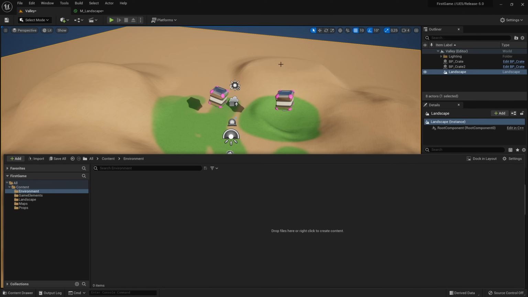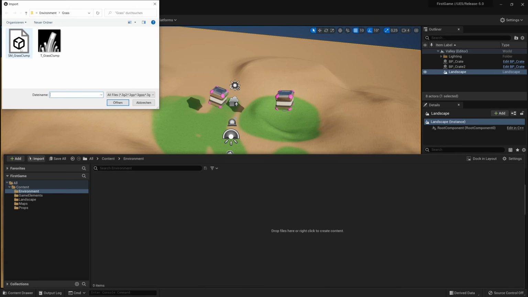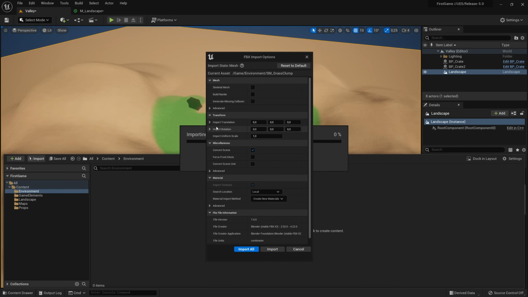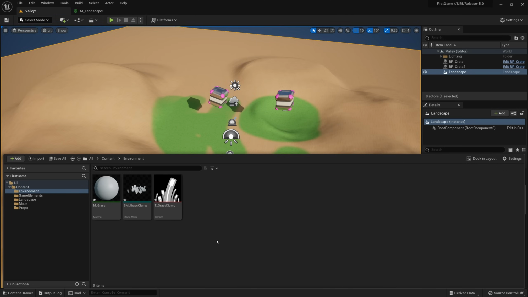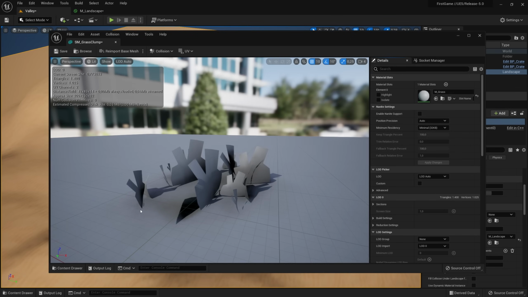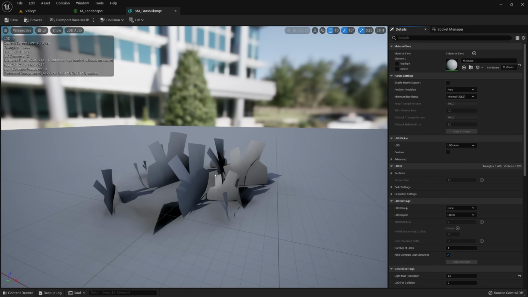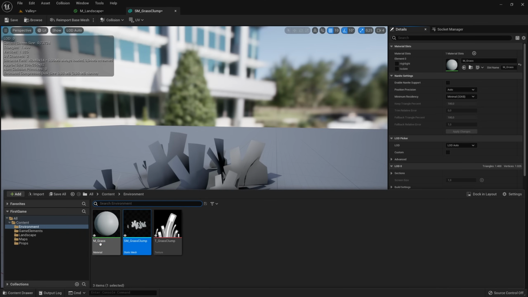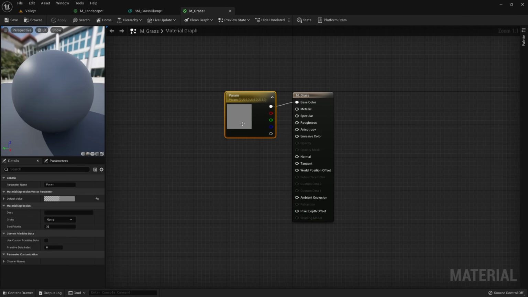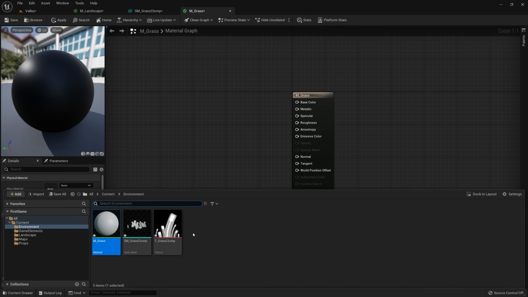Here we want to import a static mesh from an FBX and another grayscale texture. We keep working with the defaults for now. When we open up the grass clump mesh, we can see how it looks. So let's make this grass material very quickly. We remove the color and drag in our texture.